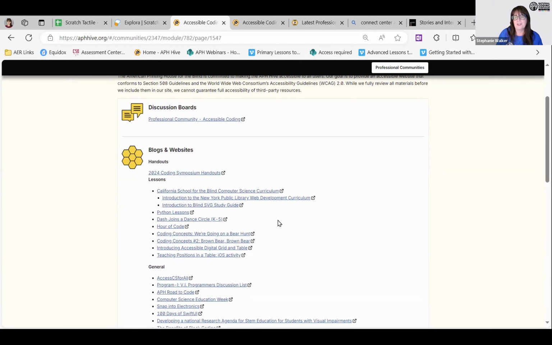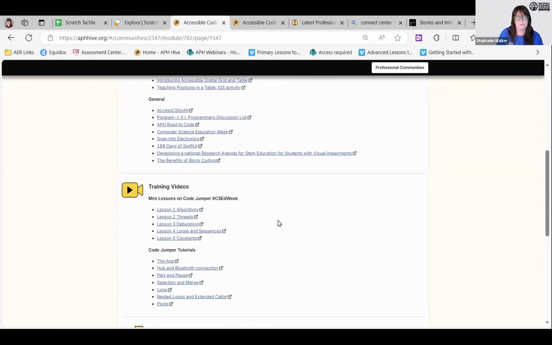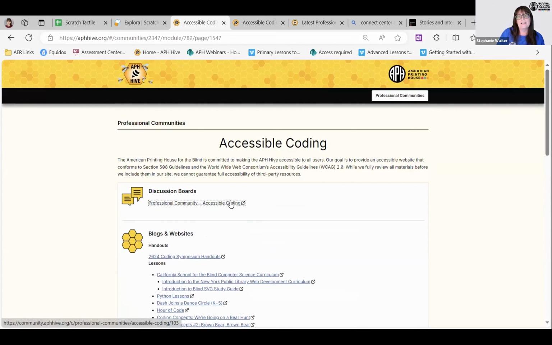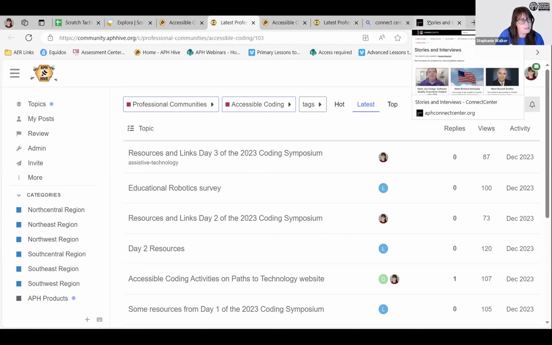We do have some links from the California School for the Blind computer science curriculum, as well as Python lessons, CS Access for All, training videos on CodeJumper, and much, much more. But at the very top, there is a link to a professional community or a discussion board about accessible coding. So you don't have to stop asking questions today. You can go and ask all of your questions and help answer questions for other people in our accessible coding discussion board. So hopefully you can find all of the resources and the things that you need from today's coding session within the Hive.